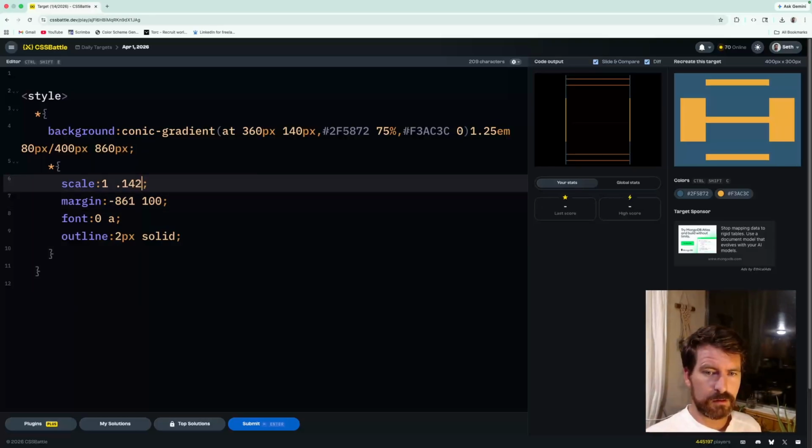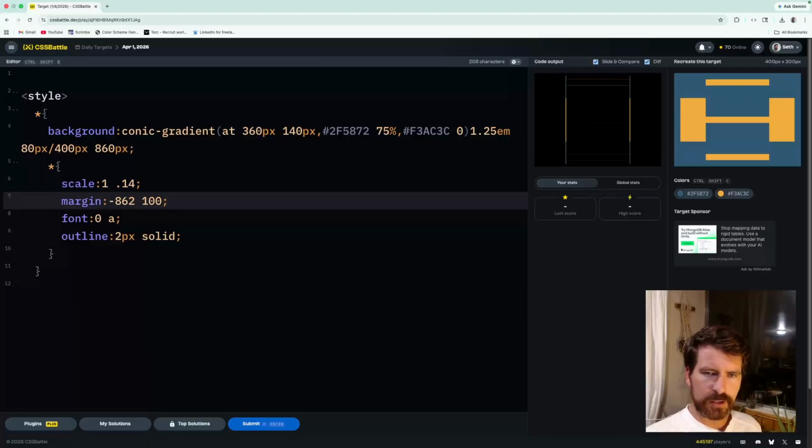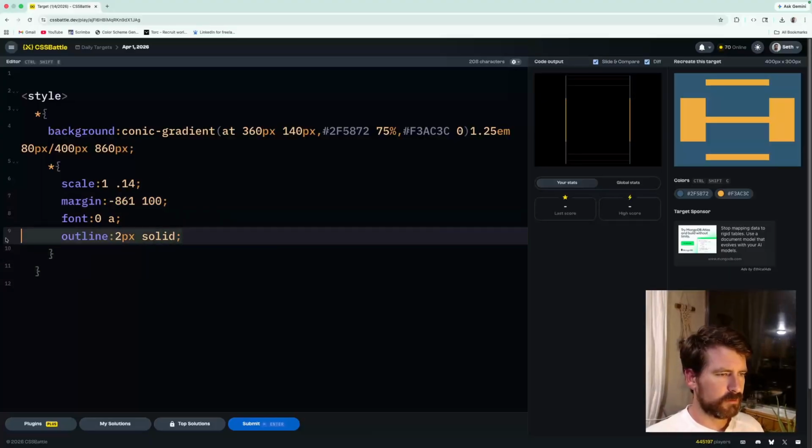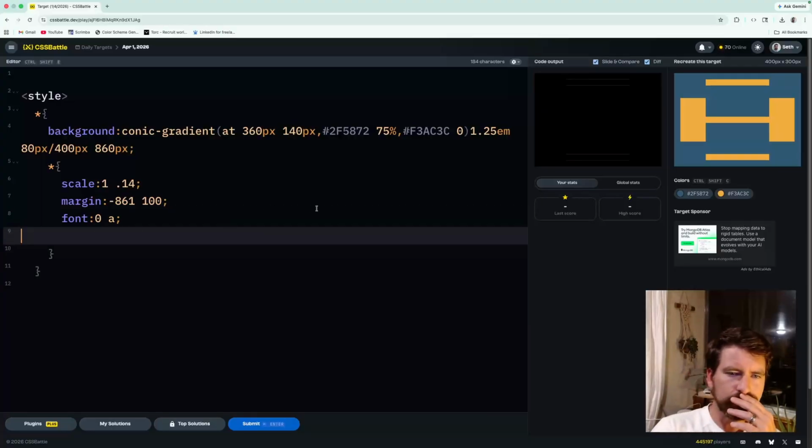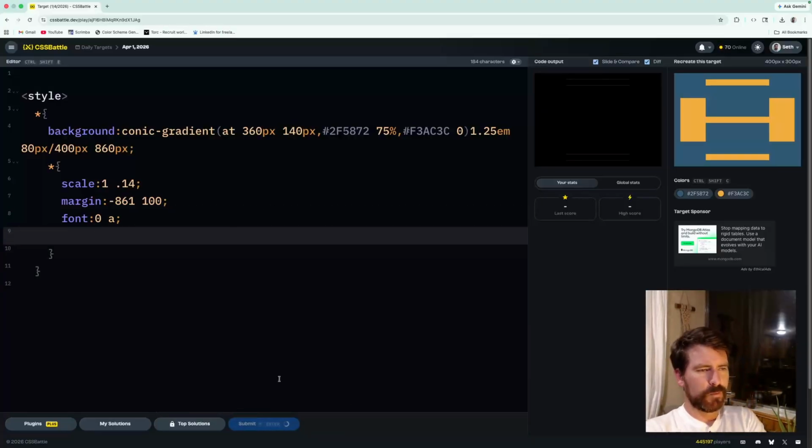Okay, don't like that. 3.8. Nope, don't like that. Let's leave it at 1.4. That seemed good. It's just these margins that need. Man, and I know that's gonna throw things off. Let's get rid of this outline. Let's hit submit. Let's just see where we're at right now, and then decide what I gotta do.